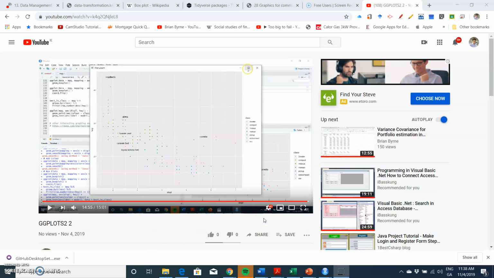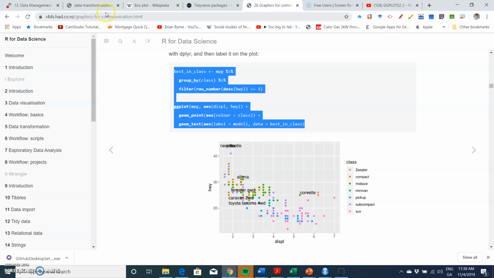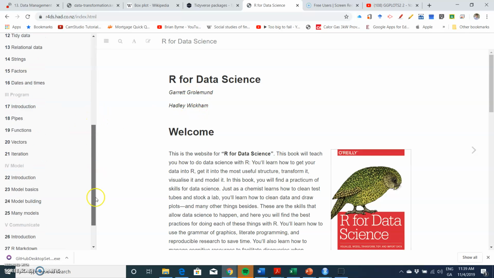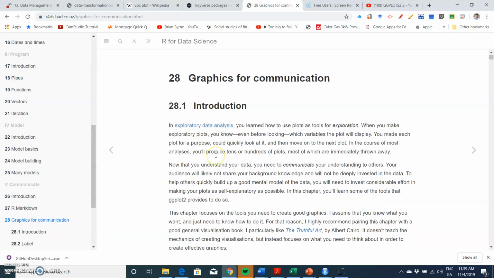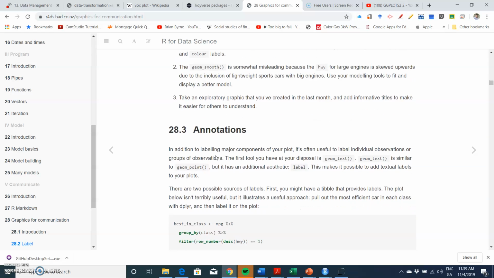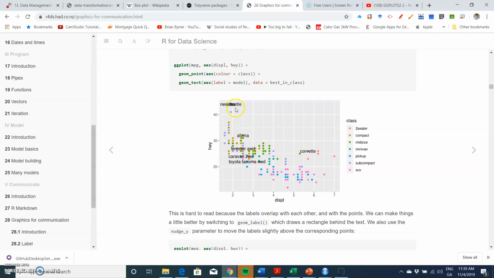If we go back into the R for Data Science HTML text authored by Hadley Wickham and Garrett Grolemund, and come down to chapter 28, Graphics for Communication, one of the interesting elements of the graphing capability of ggplot is that we can introduce annotations, and so we can write into the graph the name of the vehicle.